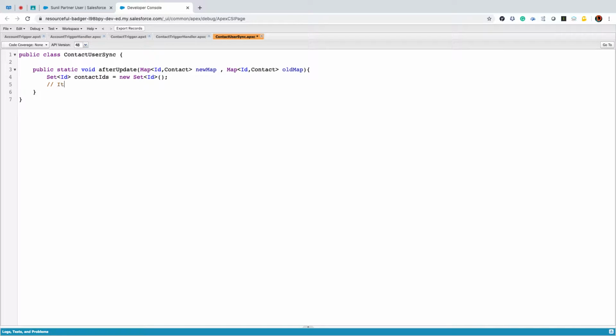Now we need to iterate. This time I'll iterate using keys. So what is the key here? The key is ID. To get keys, you need to use a method called keySet. As soon as you mention keySet, the iteration will start in accordance with the key values in the map. The data type of the key is ID.